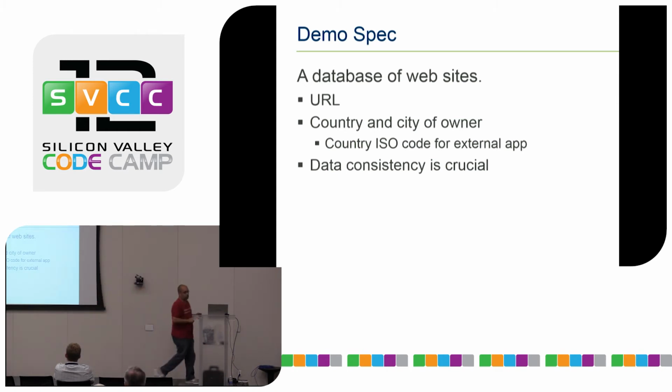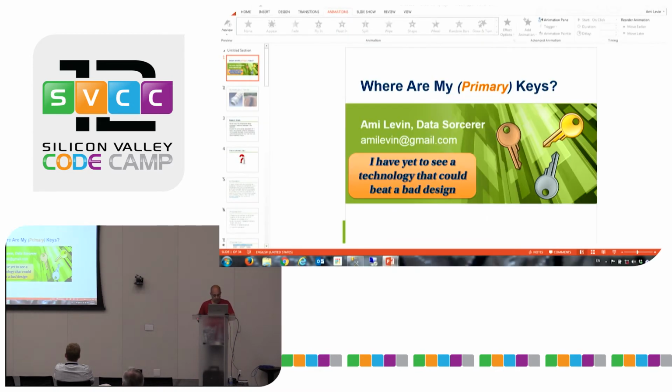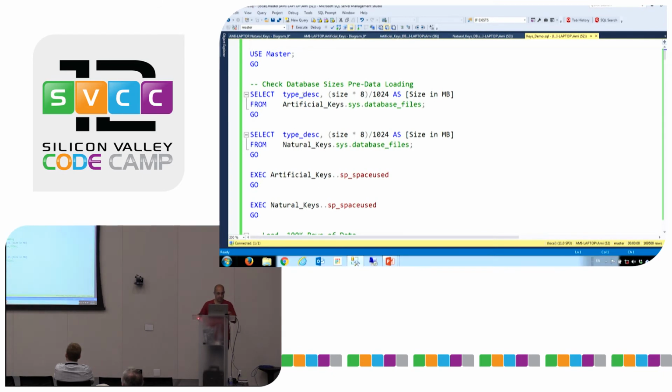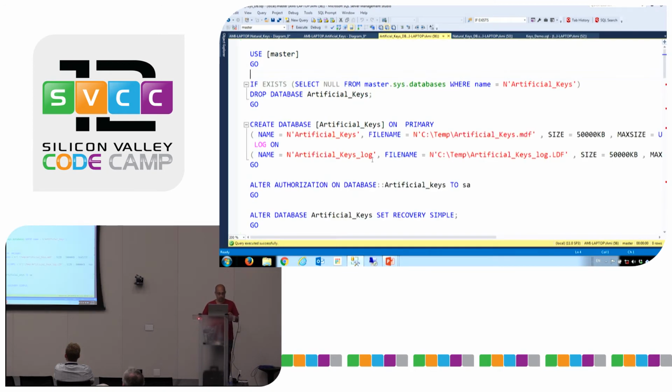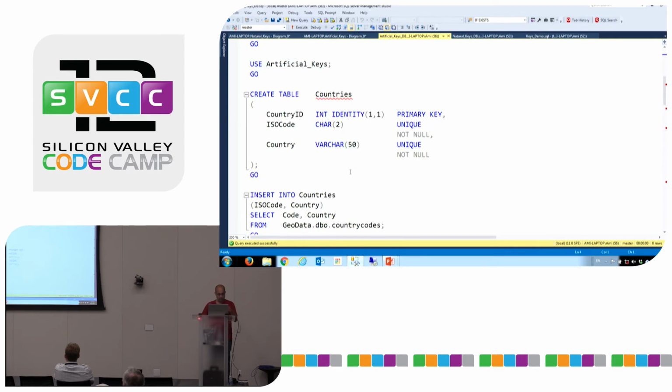So we're going to build 2 very small databases which hold a database of websites. For each website, we're going to have a URL. And we're going to keep the country and city of the owner. Our data consistency is crucial, so let's jump right in. Now, this is one of the places where I am going to skip a few things, but we'll start with the one that will look more familiar. So I'm not going to go through everything in the script. I'm just going to focus on the tables.